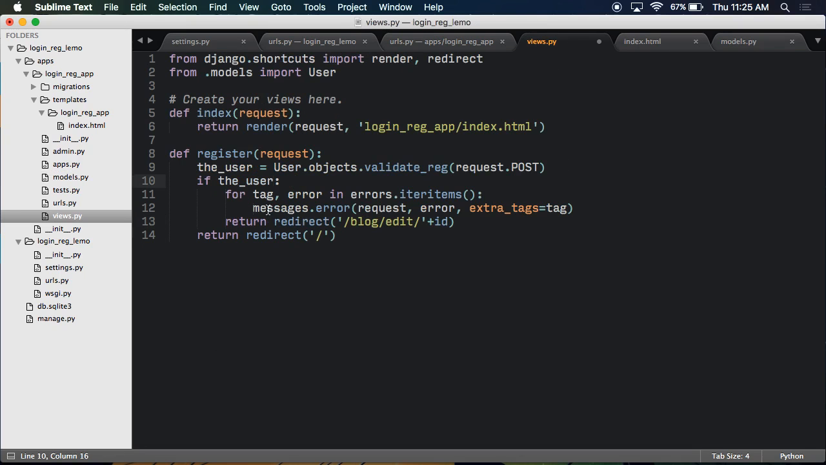So what I can do then here is if the user at key errors is not falsy, right, which means that there are errors inside, then I could iterate through them again, but it would be nested in the user object. And then I'm just going to add to the messages, right? And then I'm just going to say return a redirect to slash. Okay. Does that make sense?